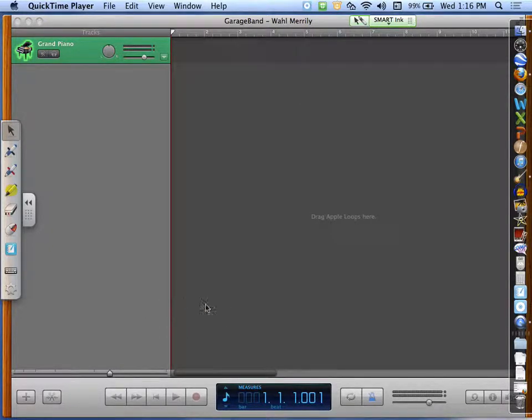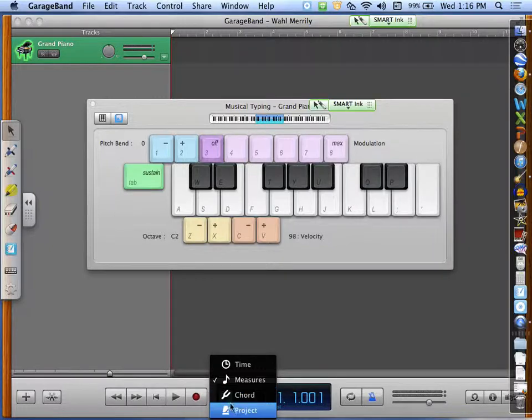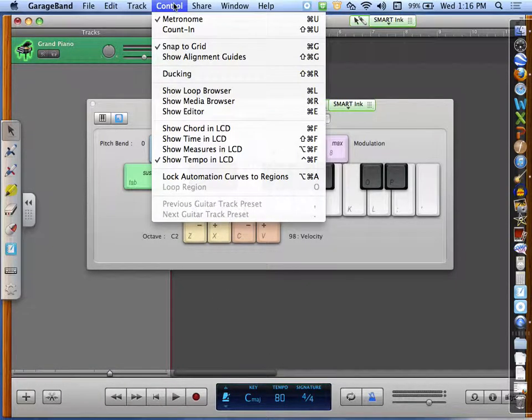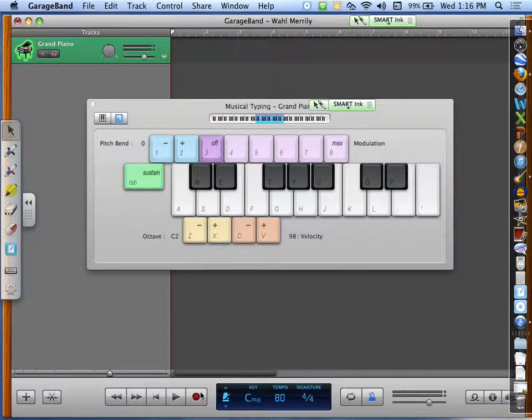One other thing that I'll want to do before I start is to slow down the tempo. Click on the blue note, go down to Project, and I'm going to slow that down to about 80 beats per measure. Now, when I click on the red record button, I'm ready to start recording. I'm recording and trying to be really careful to stay right on the beat.